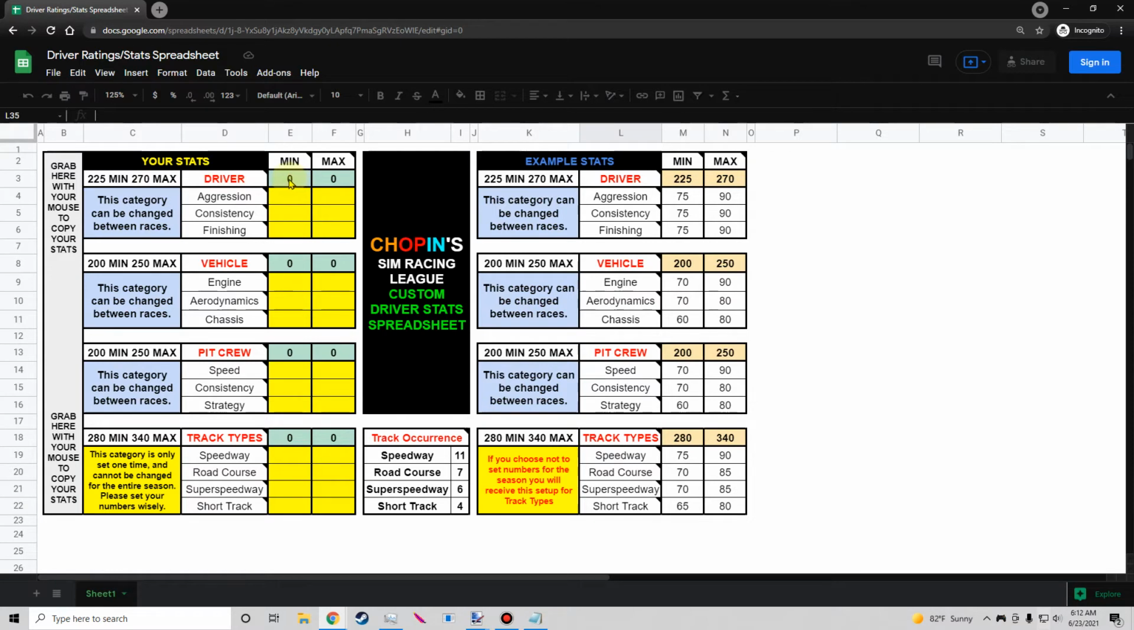So what we want to do is get these two boxes here to read 225 and 270, just like we have over here in the example. All you have to do is put your numbers in these boxes here, these six yellow boxes, and all the math will happen automatically, and you'll see how close you are, how far you are from that golden number.